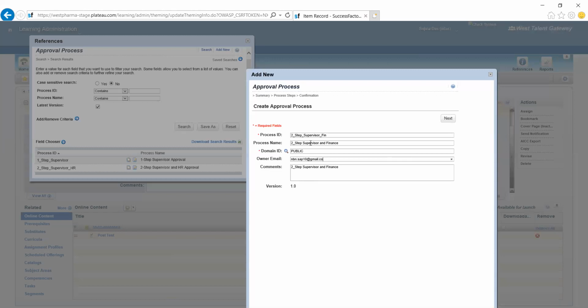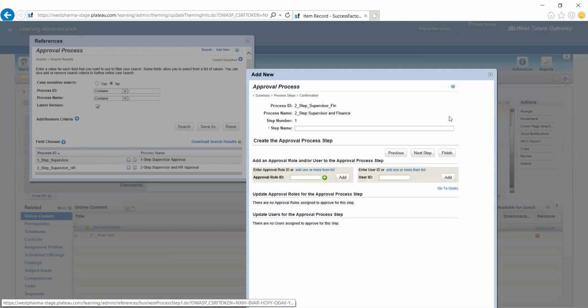Then owner email means it's actually the admin. So as an LMS admin, I am creating this approval process, and let this approval process be with me. Once it is done, I'll be getting this screen. So as I have mentioned, it is a two-step approval.